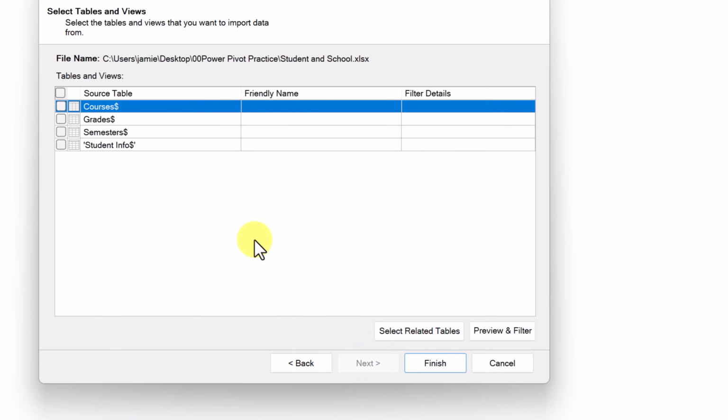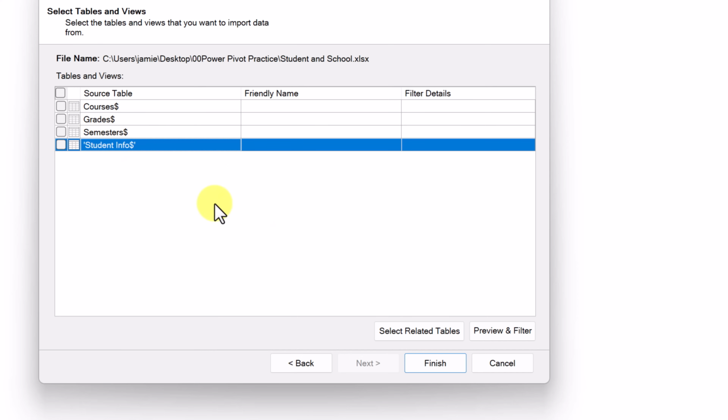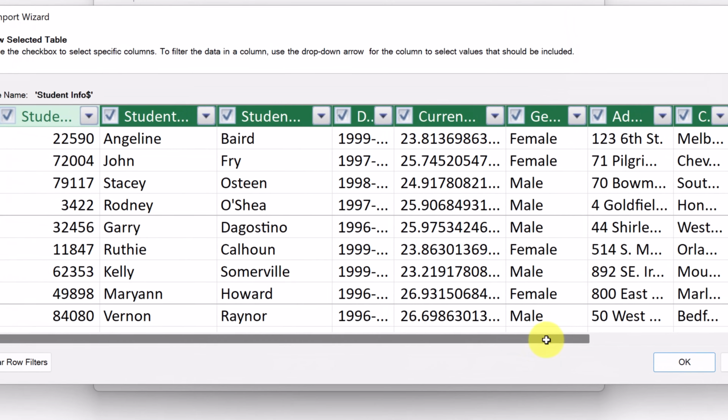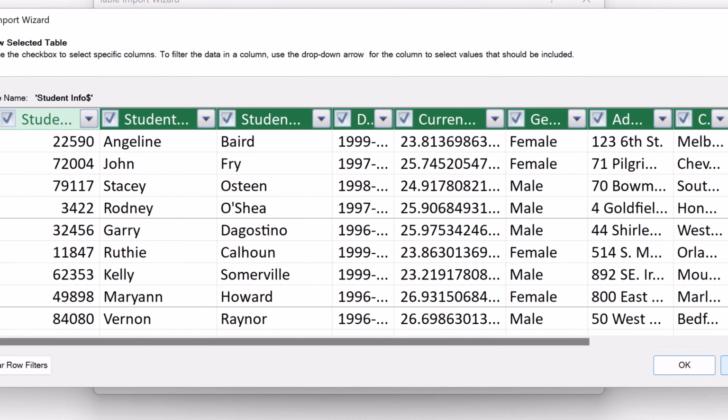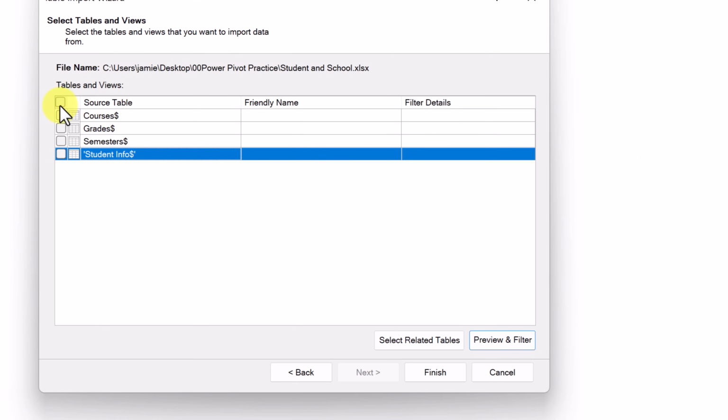Now, at this point, you see all the different tables that are in here. So what I'm going to do right now is just go ahead and select the top one, because I want to bring them all in. I could select individual ones if I wanted to, or if you wanted to preview, so if I wanted to preview student information, I could select that one and go to preview and filter. And I could do some filters, but I can preview to make sure I have the correct data coming in. I'm just going to hit cancel. I'm selecting all my source data, and I'm going to hit finish.